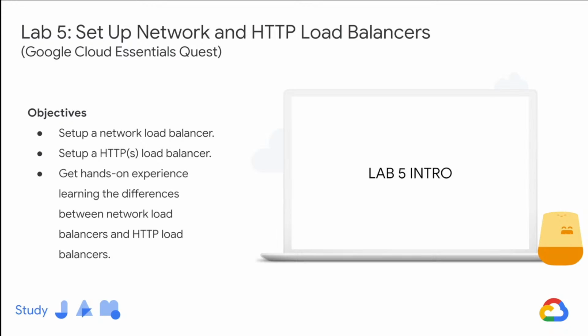In Lab 5, you will be setting up a website and, to maintain its availability, you will use instance groups and set up load balancers.